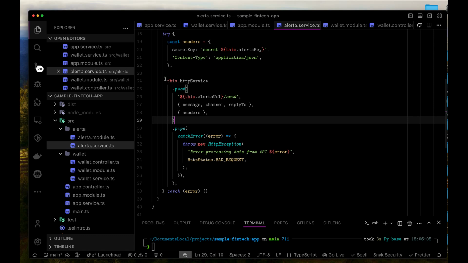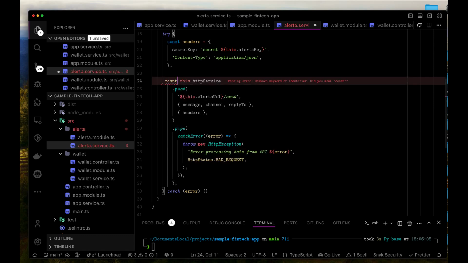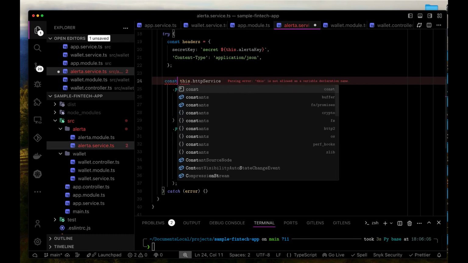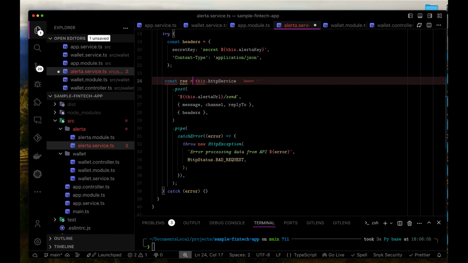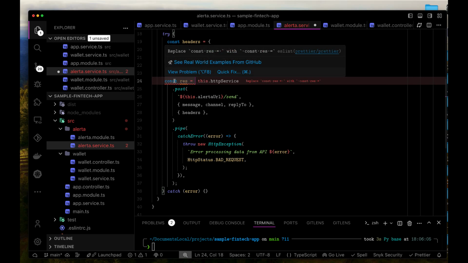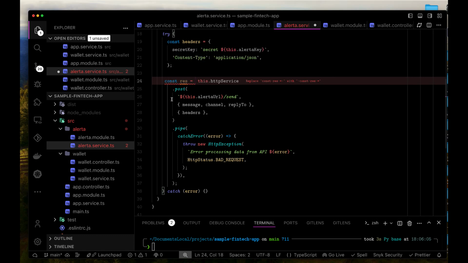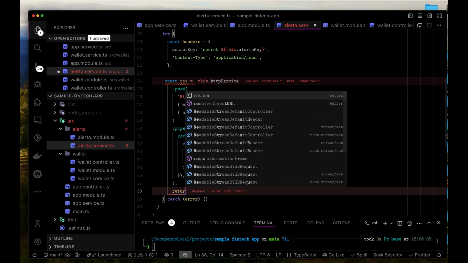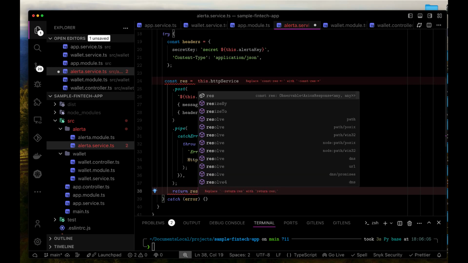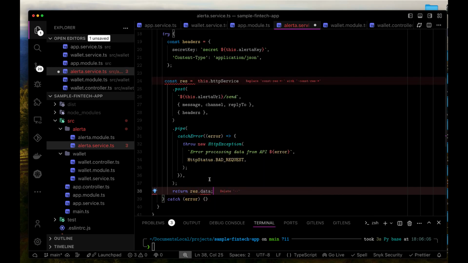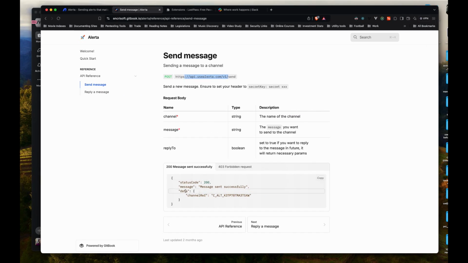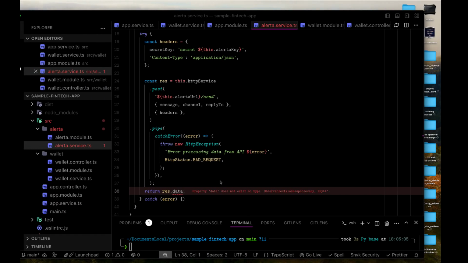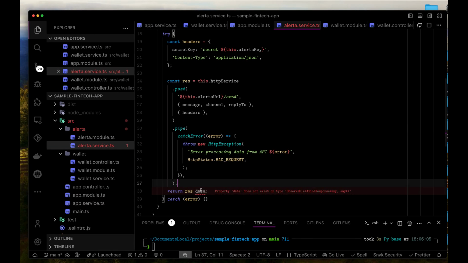So after that, let's put this in a variable. Let's put the data we get in a response variable. So what's in here? Oh, he's never read. Oh, don't worry, I'm going to read you. So return res.data. Yeah, I think it's going to be res.data. That is going to return, I believe. Yeah. Oh, what's it saying?